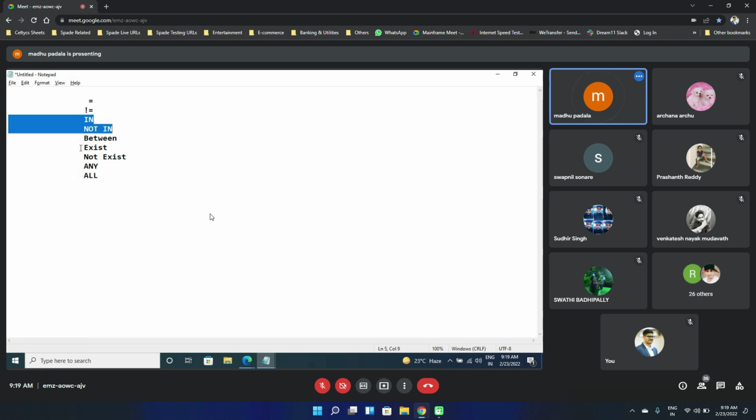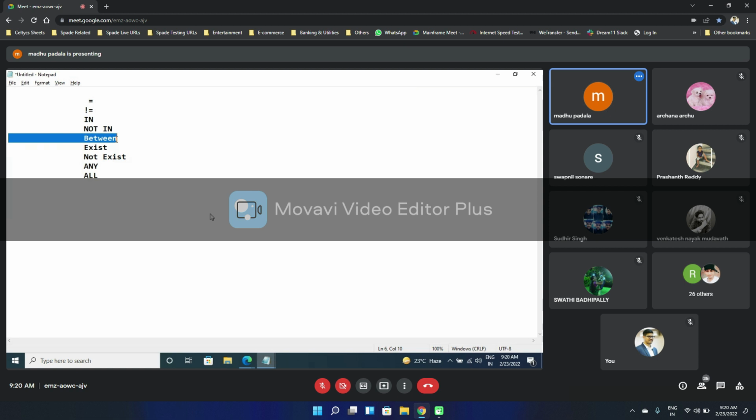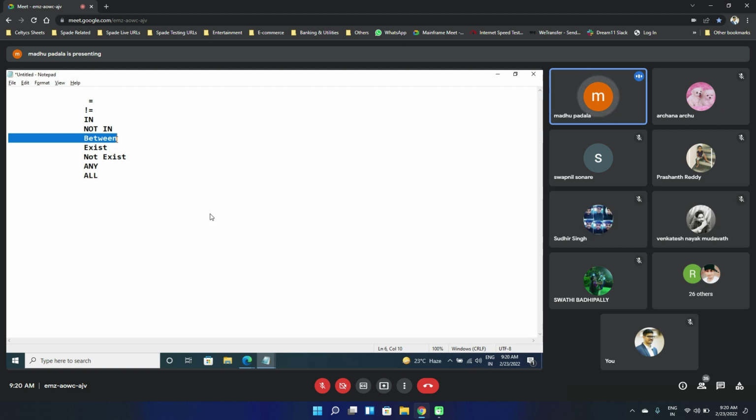Okay. Then if you are checking for a range, you can use between. You are checking for a single value, not multiple values. Your subquery is returning a single row, a single column, but you're checking for a range. In that case, we go with the between clause.